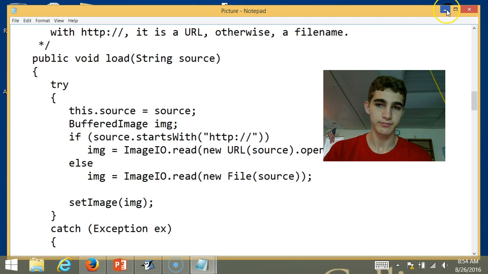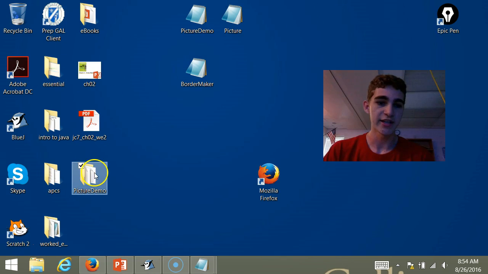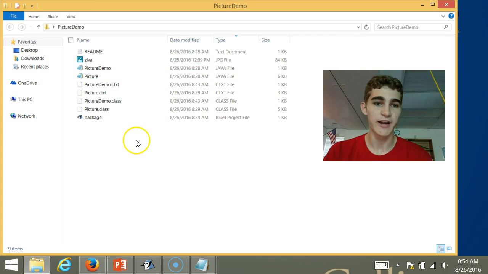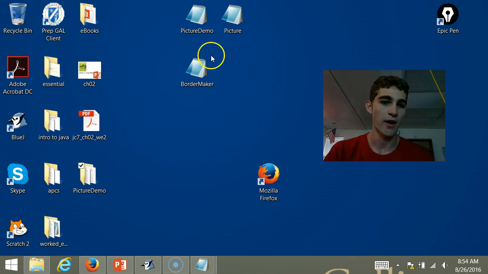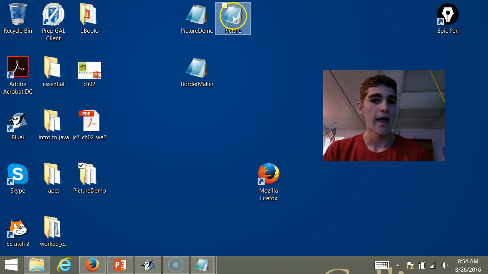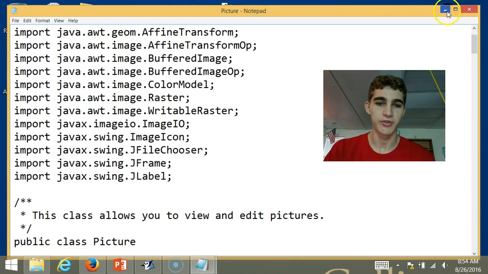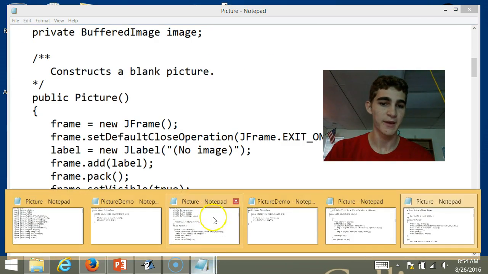image. And so the key to that is that if it's a file on your computer, the picture has to be in the folder. And so then, yeah, that's basically it.